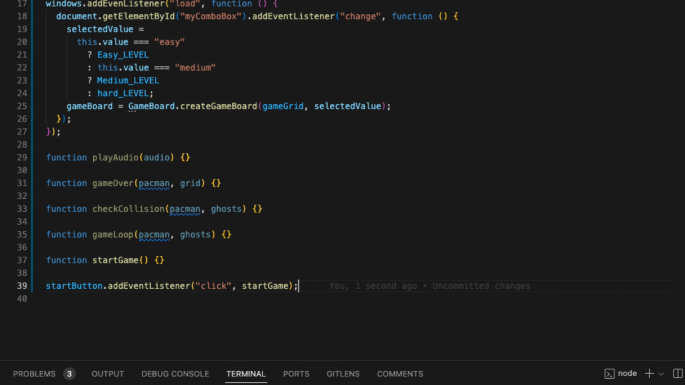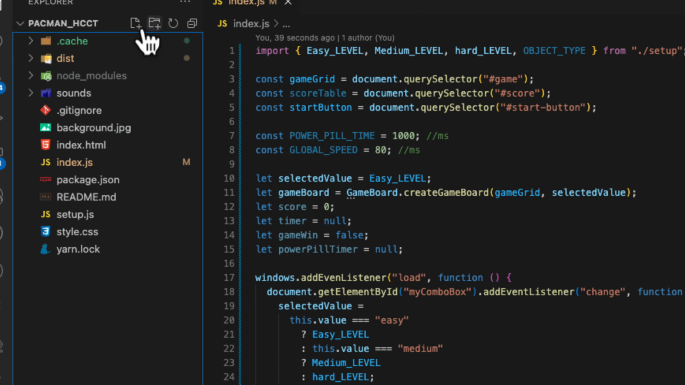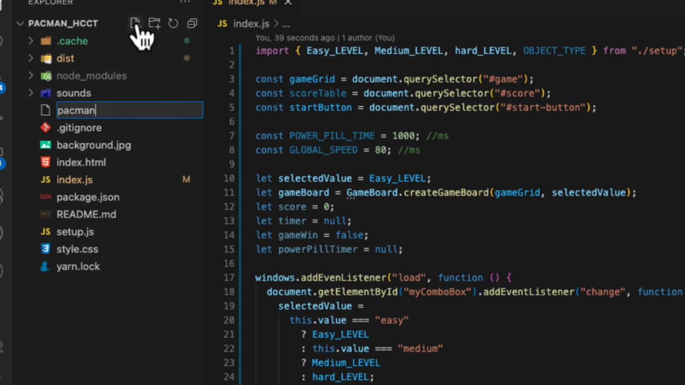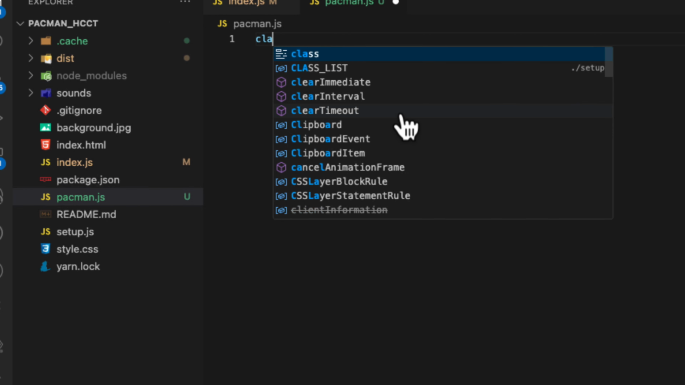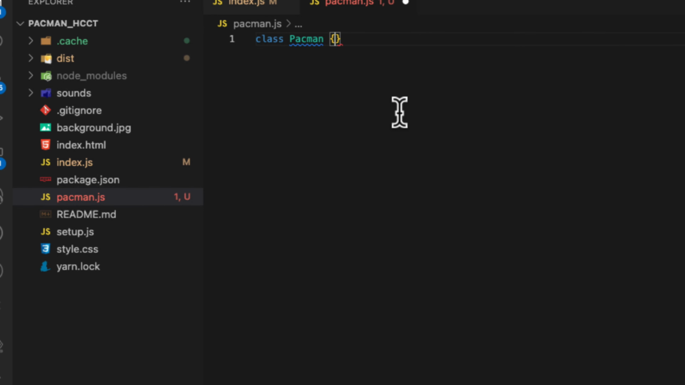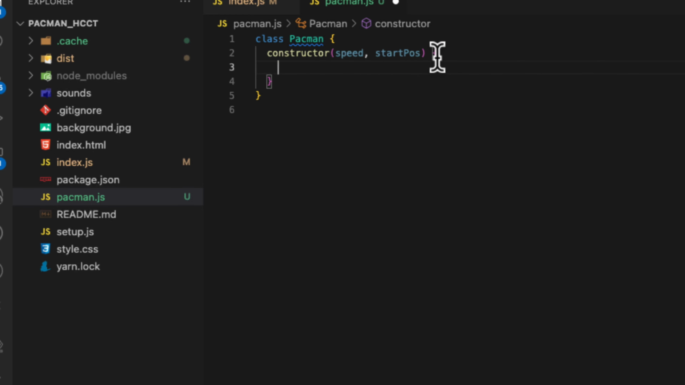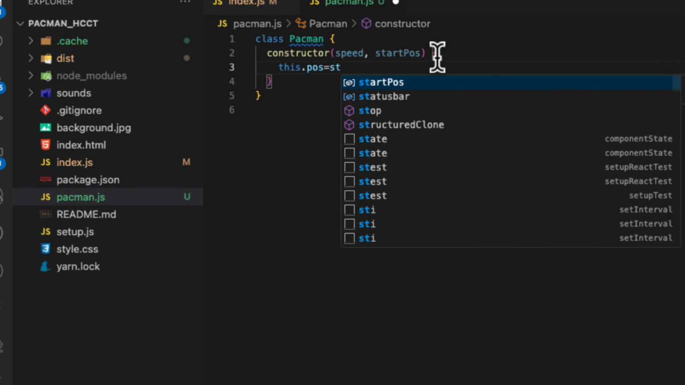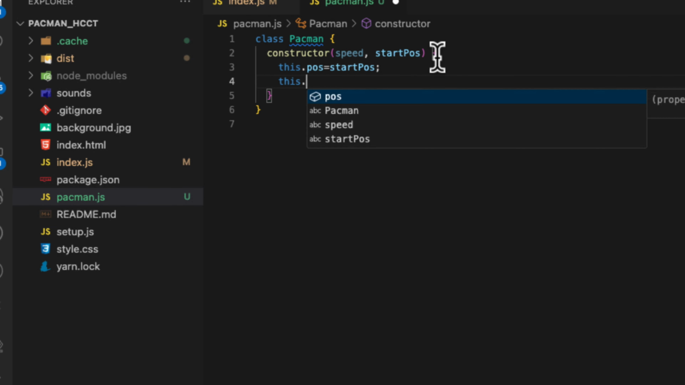We have two entities in the game. One is Pac-Man. I create a file named Pacman. Pacman includes several properties and operations in itself. First, we define its class, then we go to its constructor. Its constructor receives speed and start position. Now, in the constructor, we need to define the following properties: position that it gets from the input, the speed that it gets from the input.